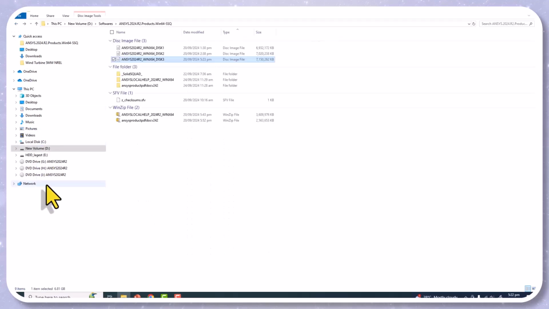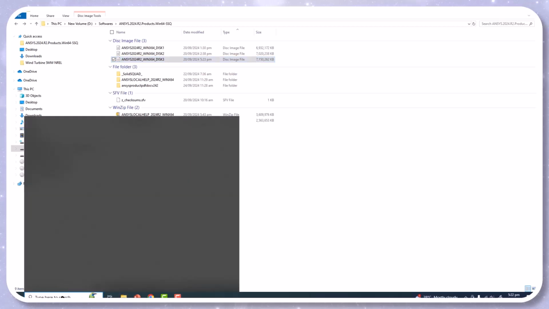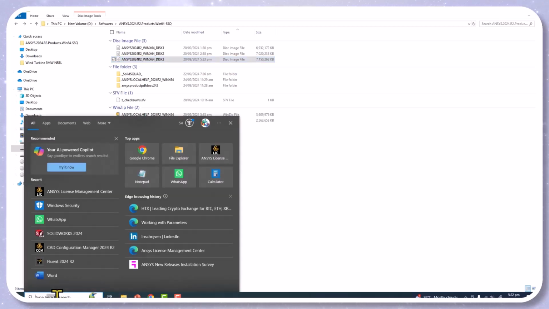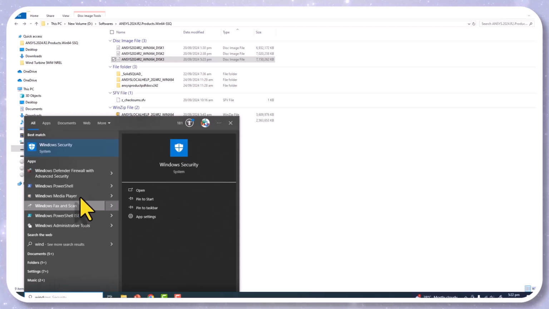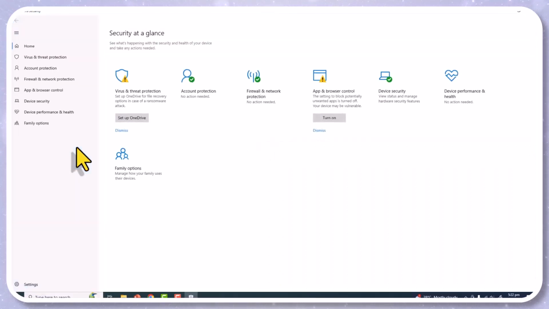And you will see that we now have 3 new drives appear in This PC. Okay, so just leave it for the time being. Then before I go further, first thing is that I will be going to Windows Defender. Okay, so Windows Security. And this step is very much important. Without this step, you will not be able to install ANSYS.